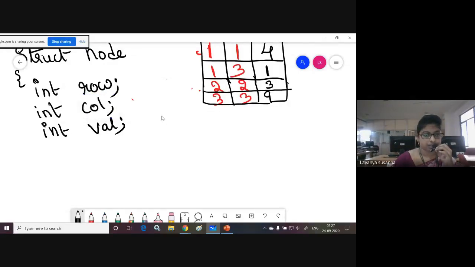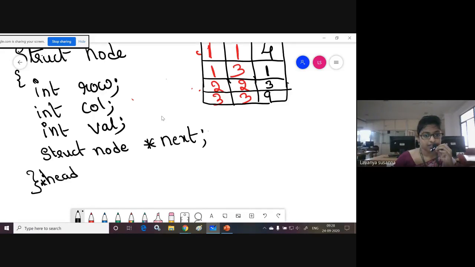Okay, students, one second. The struct data type is pointing to another node, so declare it like struct node. It is a pointer, right? So keep a space, then star, then next. If you want to represent pointers, you need to place the star symbol before the variable name. I hope you understood. Close the curly brace and you need to use head: star head semicolon. Using this head only, you can access row, column, value.